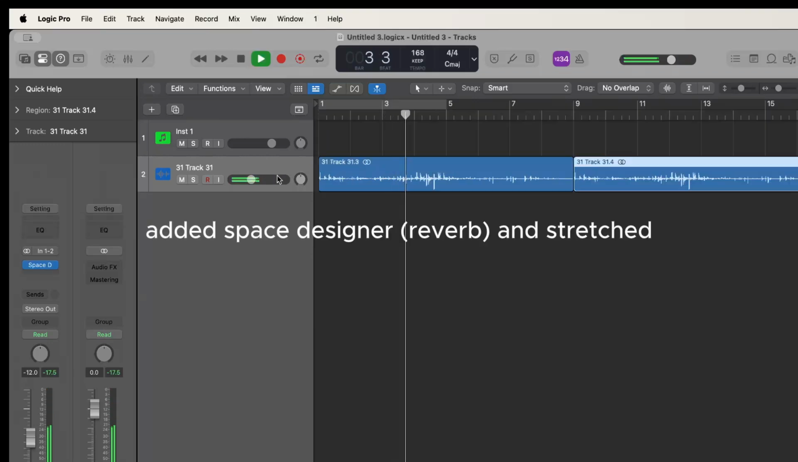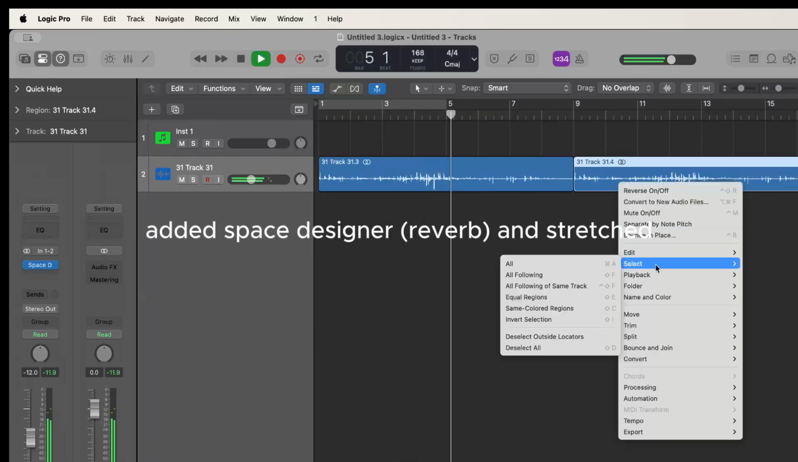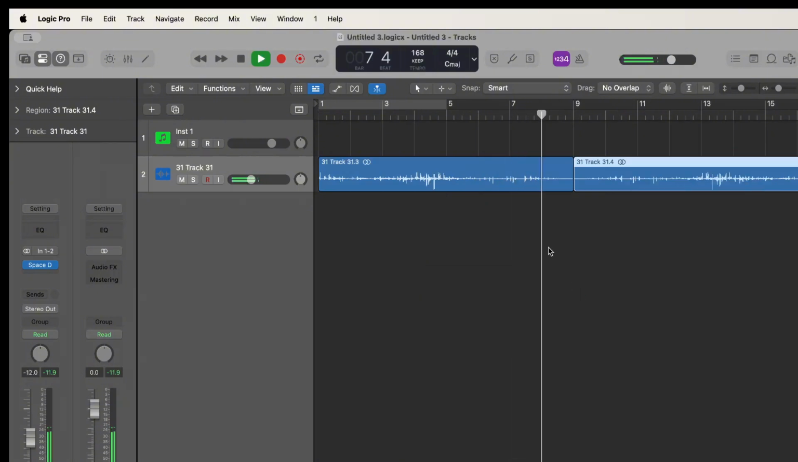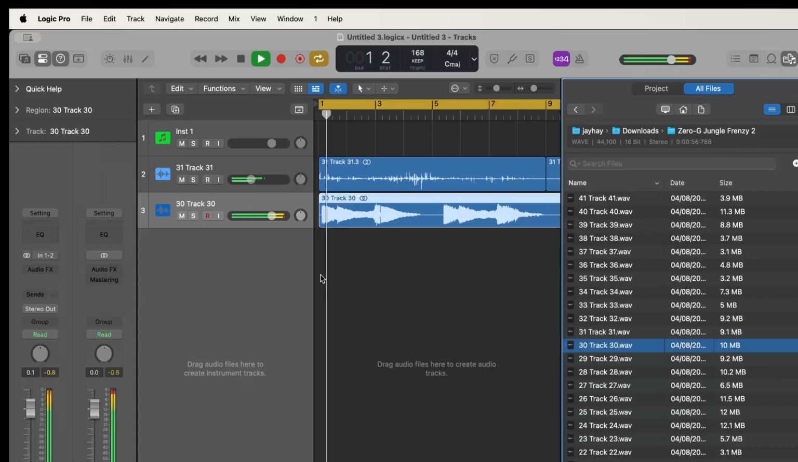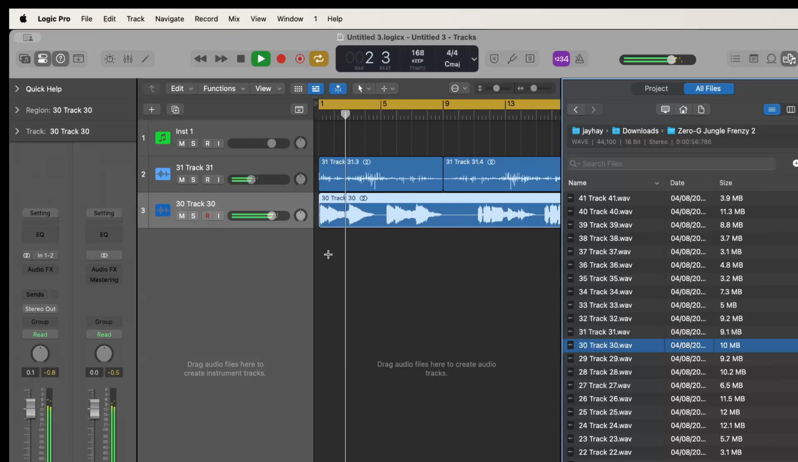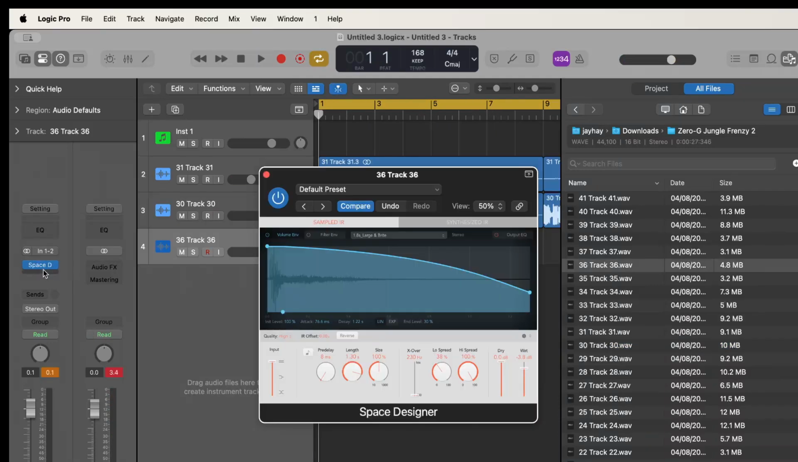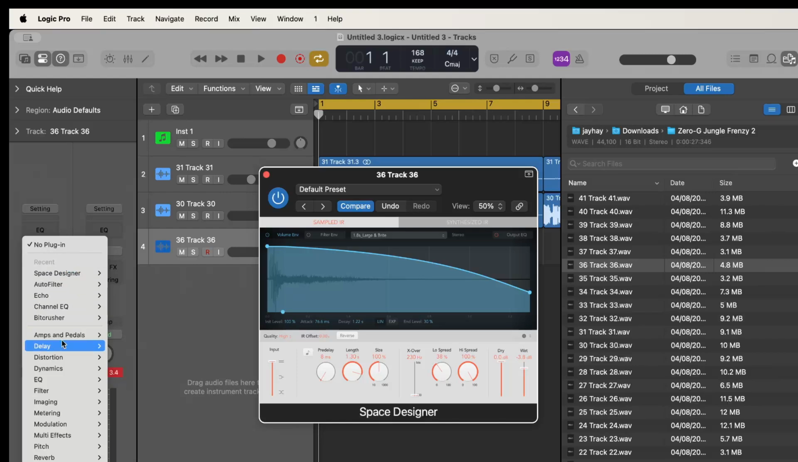Now I'm going to control all that, but for the second part, I'll reverse it. Gives you sort of a fade in and fade out effect. A few moments later. Just getting that classic jungle sound.